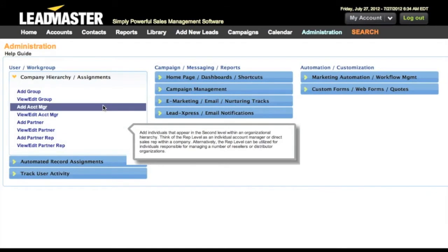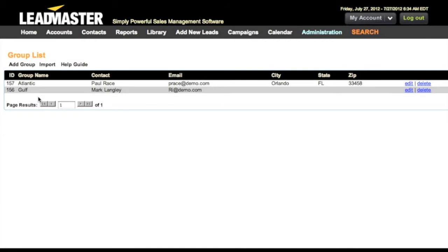So let's get started. When you click on Add/Edit Group, you'll see a list of all contacts associated with these groups. In this example, you'll have 2 contacts, Paul Race and Mark Langley. These are territory or sales managers for the 2 regions, Atlantic and Gulf.